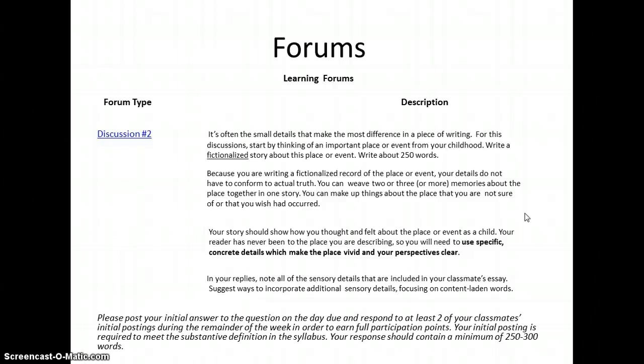Make sure that you use specific concrete details which help make the place vivid and your perspectives clear. It's important to use these types of descriptive words because you definitely want your reader to see and to feel, to smell, all those 5 senses that we have, the sensory senses, smelling, tasting, feeling, hearing, etc. So these are the types of things that you want to incorporate in this so that it comes alive. Again, this discussion 2, every week will be due on Friday. That's the initial post. And then your responses to classmates can happen on Friday, Saturday, and Sunday.